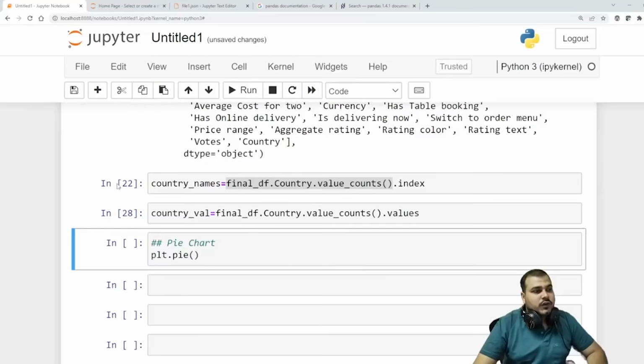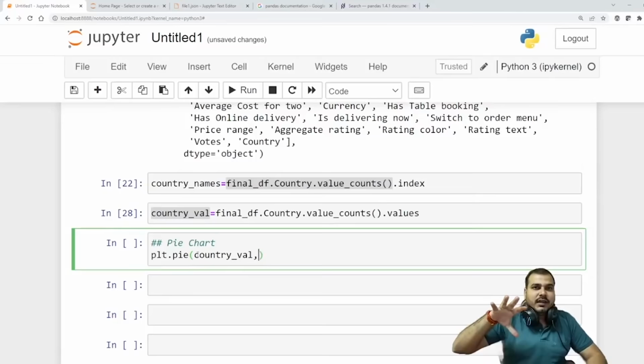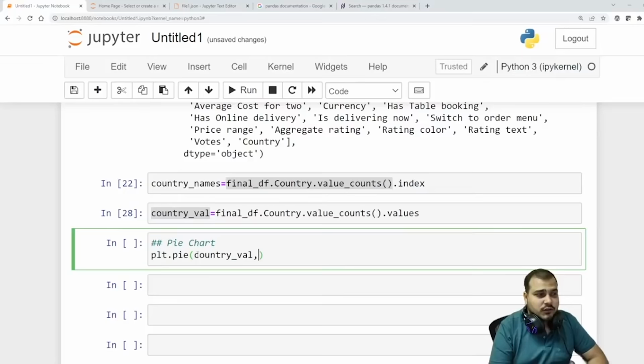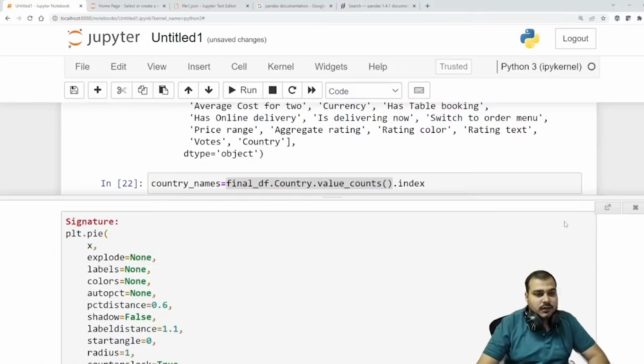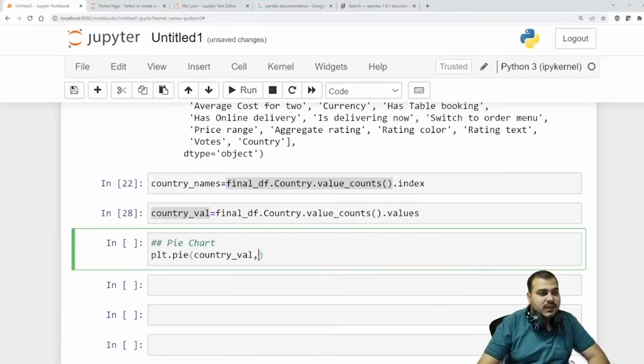I'm going to put this entirely in the x axis, because I want to see in the pie chart which country has the maximum transactions or maximum online orders. So this is my x axis in plt.pie. If you expand it, you'll be able to see it. And then you have labels. This is important. Labels is basically to give the labels on top of it. So I'm going to use labels is equal to country name. So these two things are there.